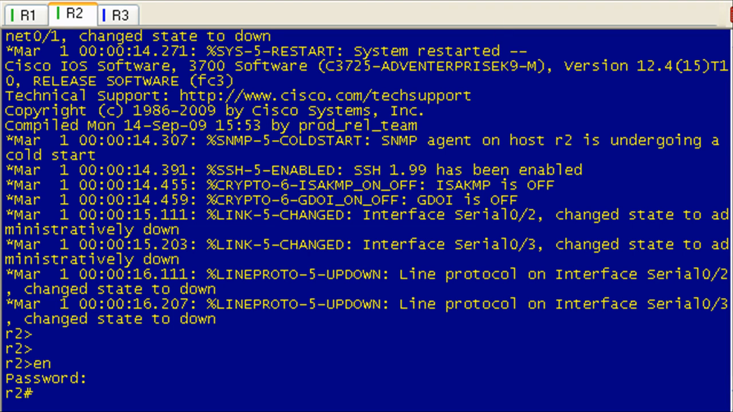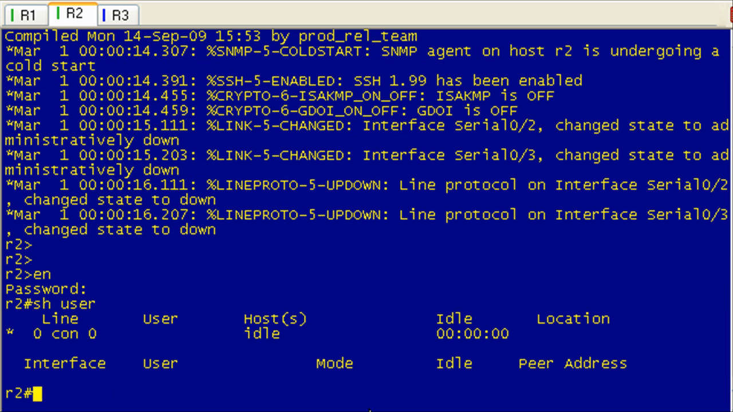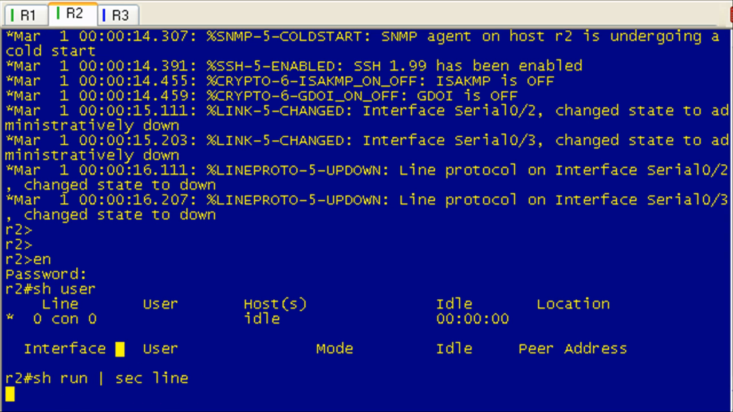Okay, so I reloaded R2. I'm logged into it via the console line here. Show user, you can see that I am logged in via the console line. Let's do a show run section line to see what our running config shows now.